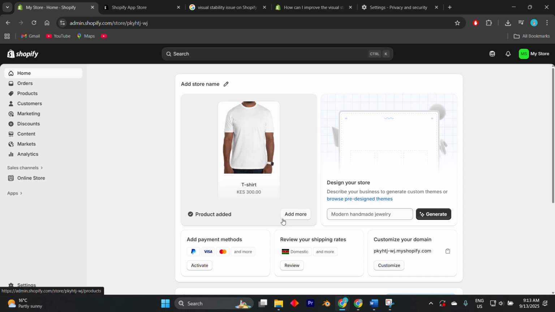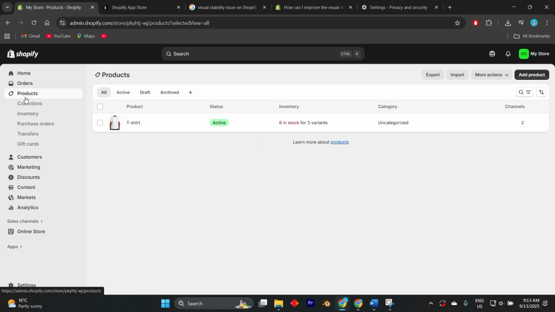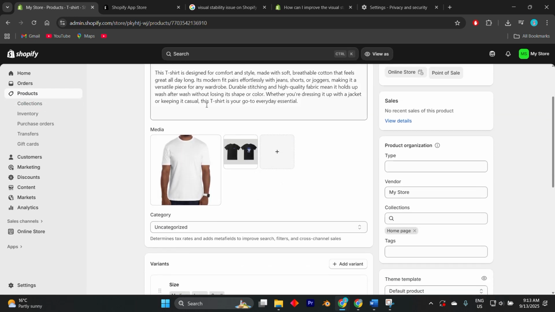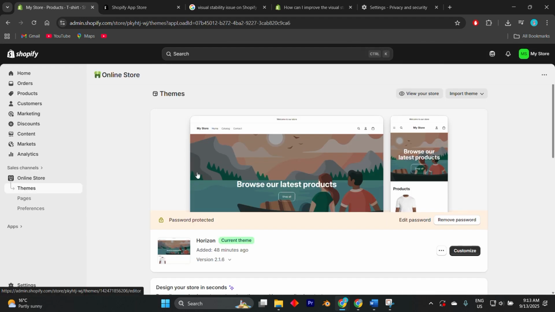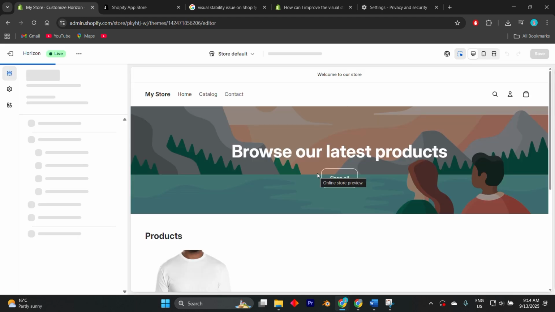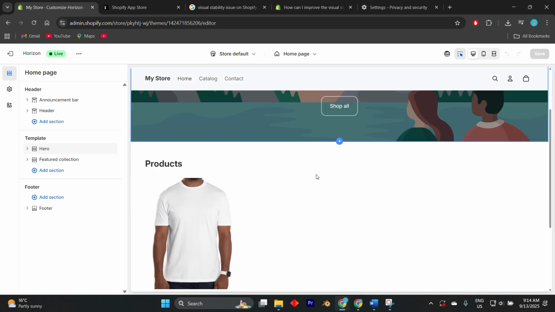Next, ensure your images and media files have defined dimensions. When images or videos load without specified width and height, the layout can jump as the page renders. In your Shopify admin, go to Products now. Go to Media or check any custom sections in Online Store. From here, go to Themes. Finally, press on Customize and make sure images are uploaded in consistent sizes or that the theme automatically sets dimensions.